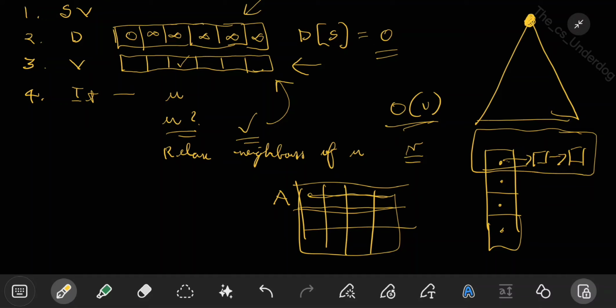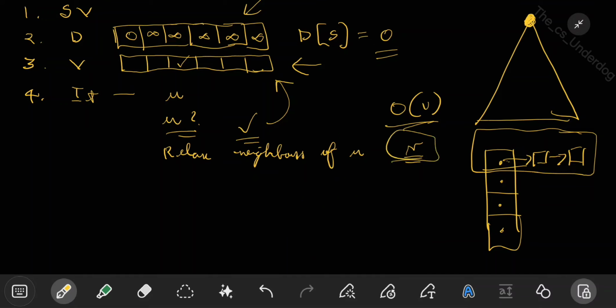And once you find the neighbors, what should you do? Let us say you found a list of neighbors called v, and you took one particular neighbor from there. What will you do? You'll check the particular distance to that v. So here it should be a check whether distance of v is greater than distance of u plus w.